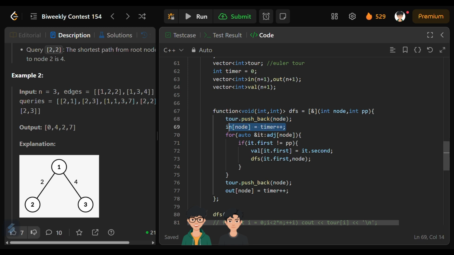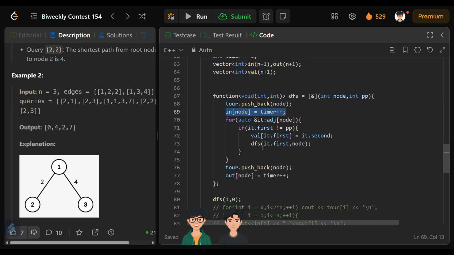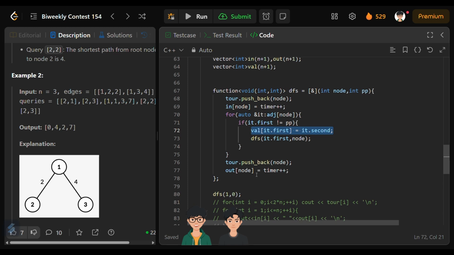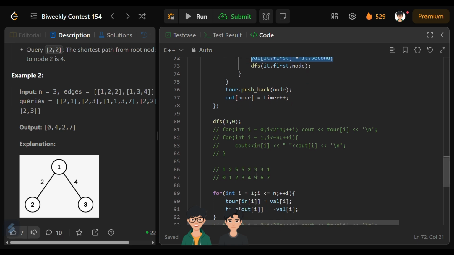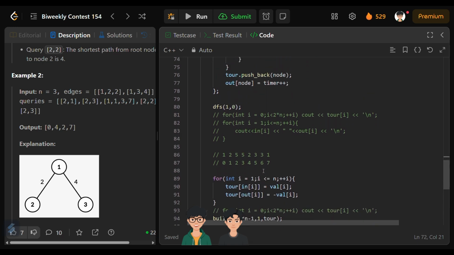And here I have done value of it.first equal to it.second. I'm just handling the edge weights. I'm changing edge weights into node weights, and this basically simplifies using the segment tree. In this way I can construct the segment tree, and after that, I've just updated the values.